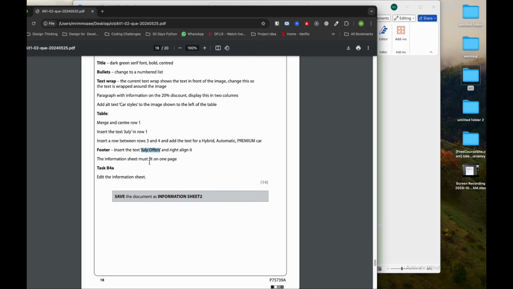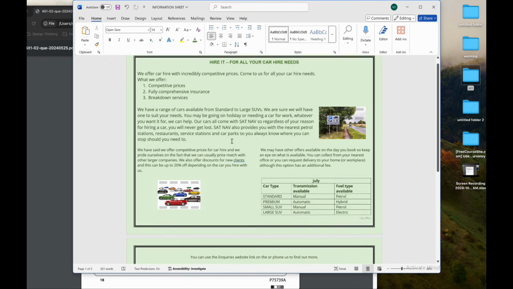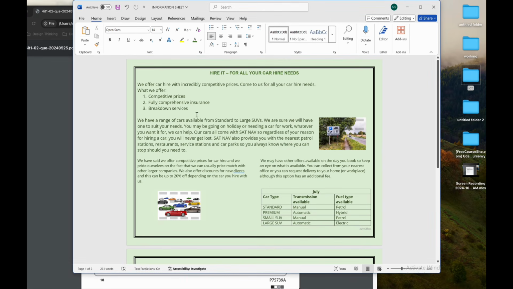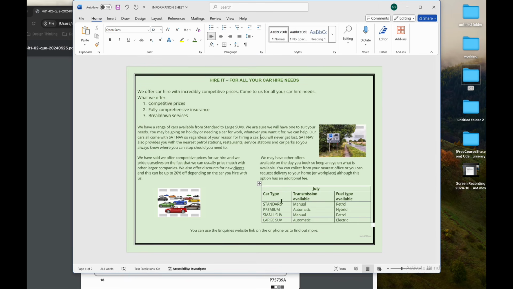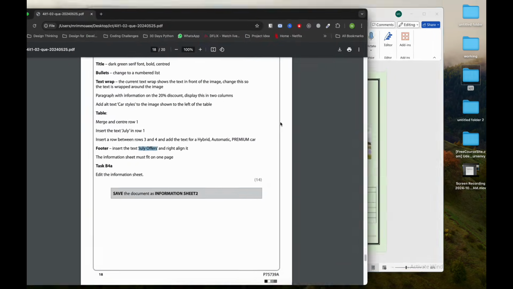Then the information sheet must fit on 1 page, so we have to reduce some of the space here. Maybe we can just change the font size so it will take less space then. Yes, now it will be in 1 page.